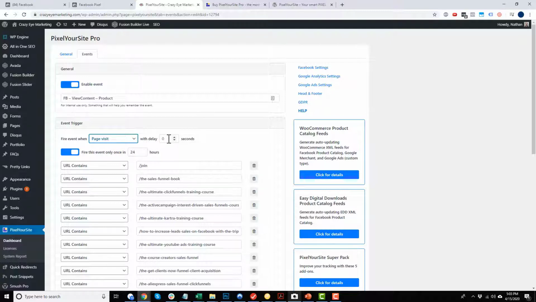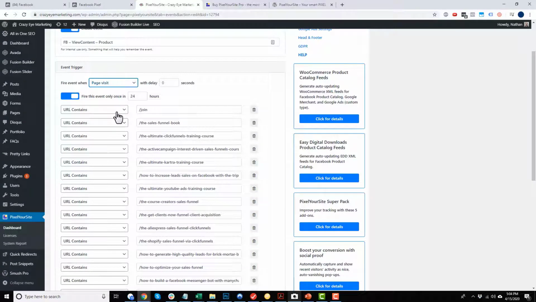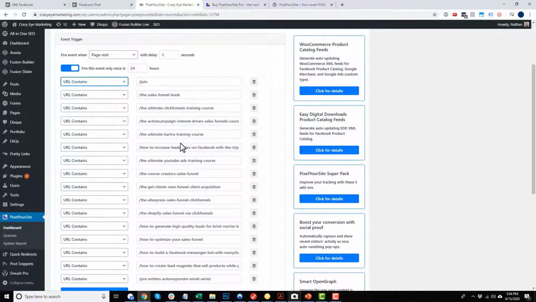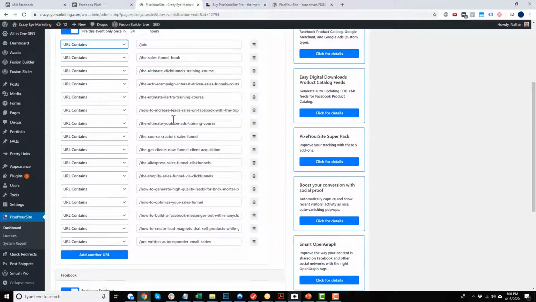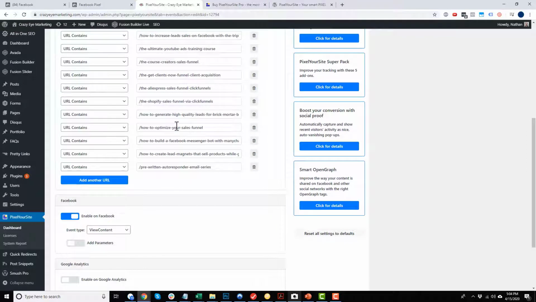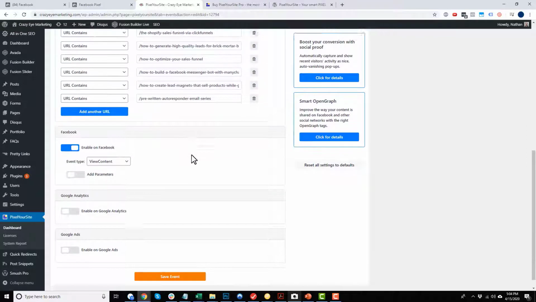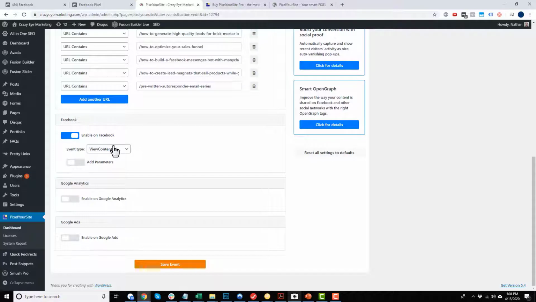Delay, so if you only want people that have been on a sales page for 30 seconds, then you could go ahead and throw that in there. Of course, that'd probably be a higher quality audience, but it'd be smaller, and so on. So you've got to weigh your own pros and cons. Fire this event only once in whatever hours, and then basically URL contains whatever URL matches. I threw all my sales page URLs in here, so the event will trigger on those pages. So pretty cool. Then enable on Facebook, and I selected the view content event.